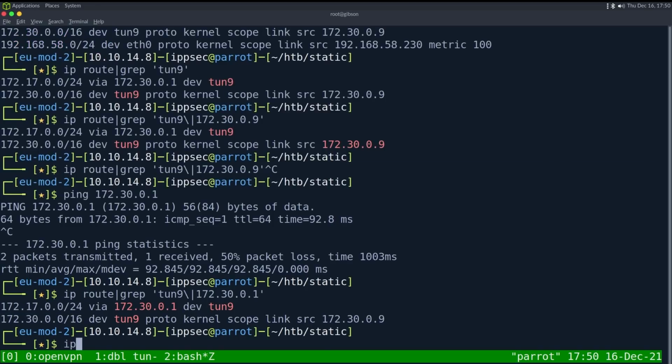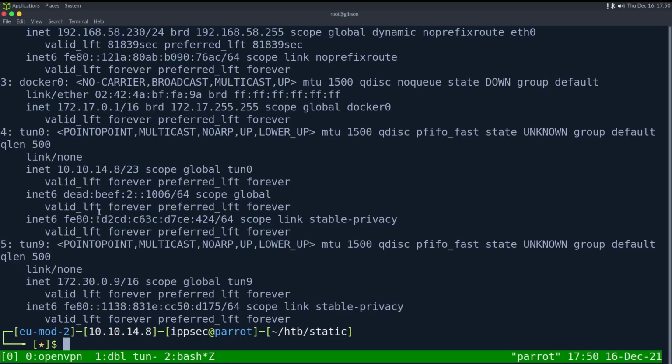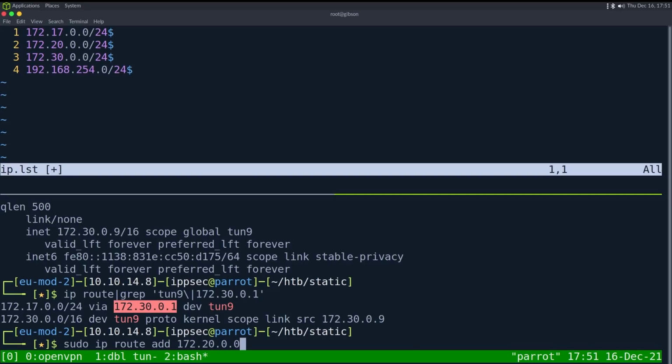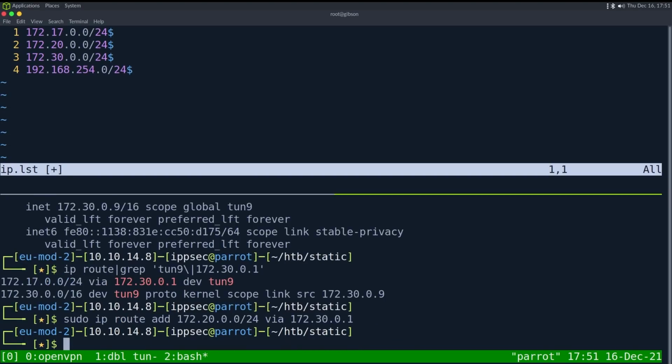Wait, I'm confusing myself real quick. ip addr. I am 30.0.9. 172.17.0.1/24. So, yeah, this is the gateway address. Okay. Confused myself for a second, but we'll get there. So sudo ip route add 172.20.0.0/24 via this 172.30.0.1 address, which is the gateway.